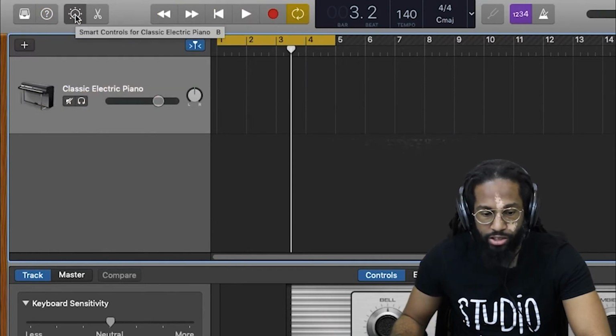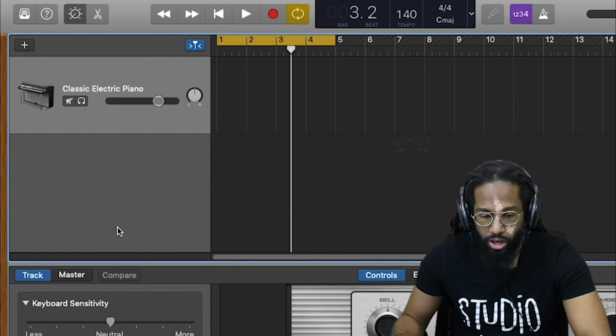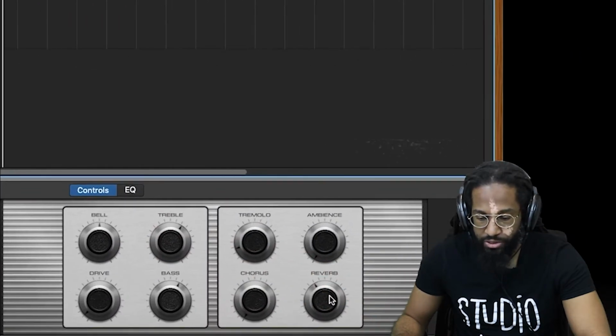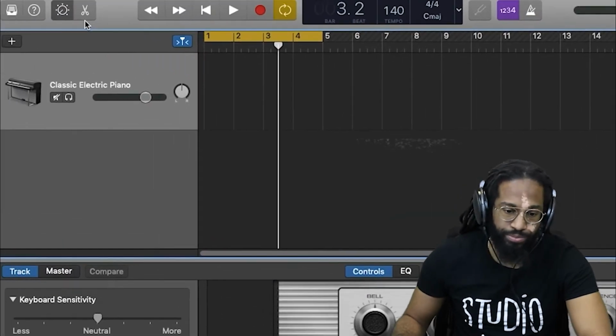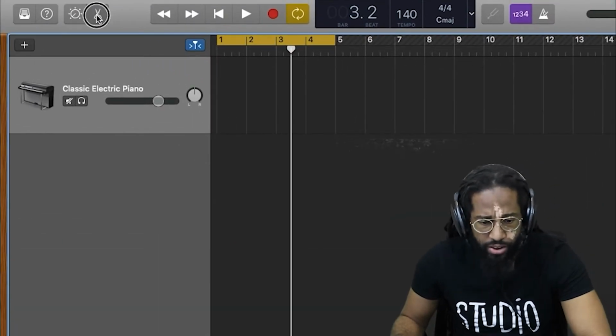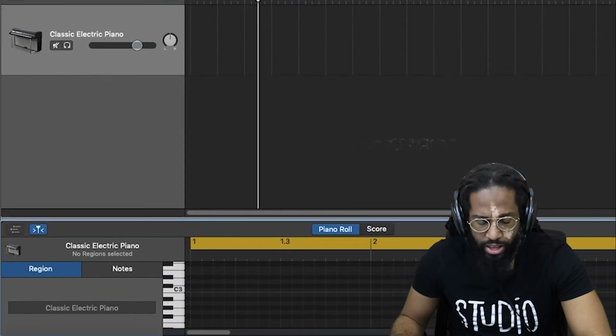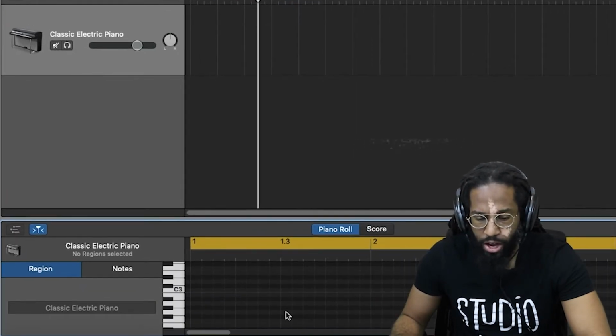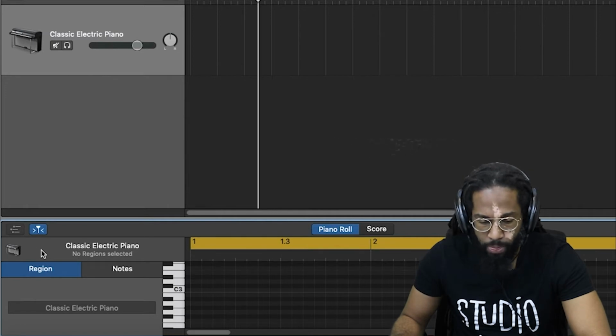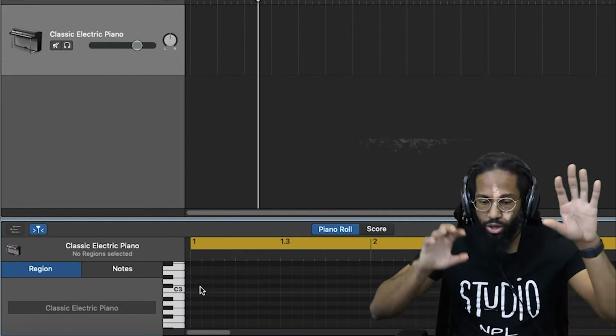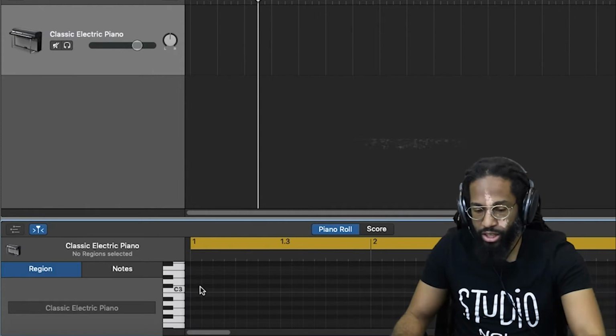This knob right here is the smart controls, and that's for whatever track you have selected. It gives you some quick effects and accessibility at the bottom. So we'll turn that off for now, and then here you have the editor. The editor will show the audio file if you're using an audio file, or if you're using a software MIDI instrument, it shows you the keyboard, and you can actually draw in your notes here. That way you can create the melody that you want.